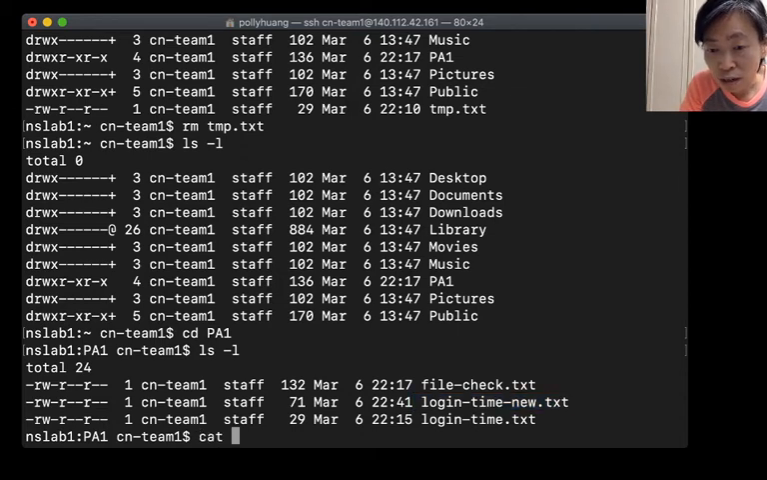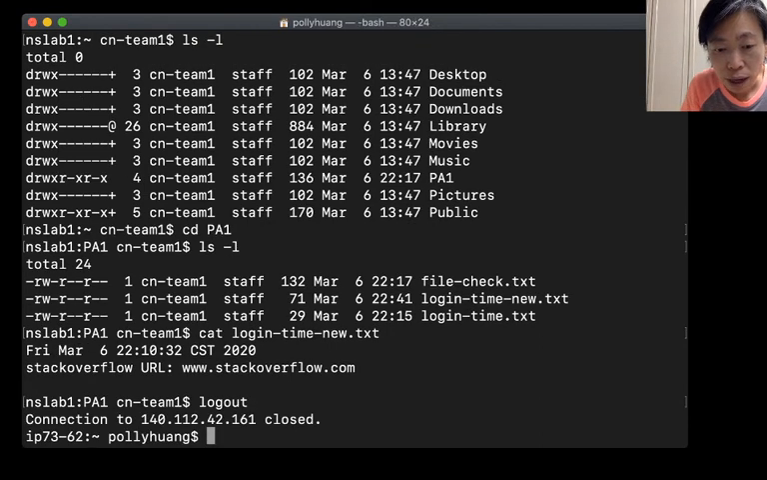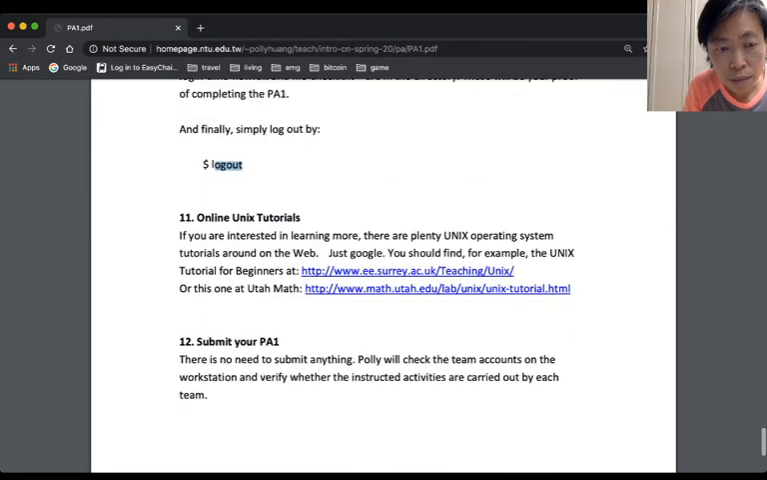To check the content of login time new, there. Login time as well as the line we added. Cool. And we log out by doing so. Logout. And that kicks us back from NSLab 1 to IP7362. Let's see, step number 11.